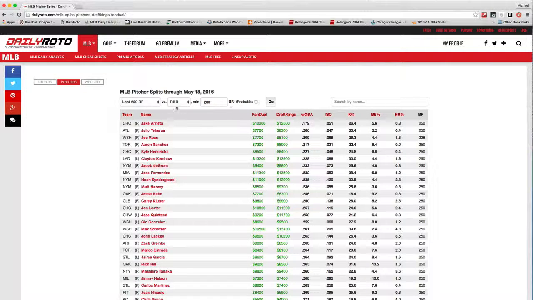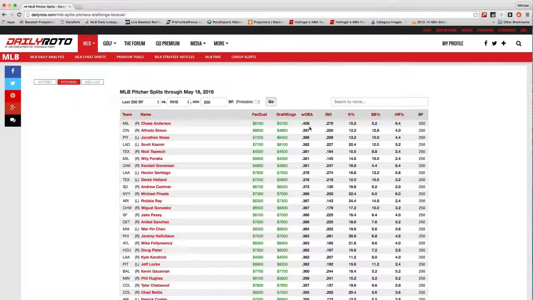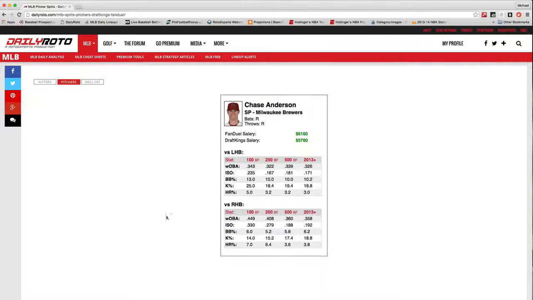You can see versus right-handed batters, Chase Anderson's been terrible. It's a guy we talked about the other night that has a reverse split, so we're fine picking on him in right-on-right matchups, and it seems like it's only gotten worse, so that kind of confirms what we thought about him.